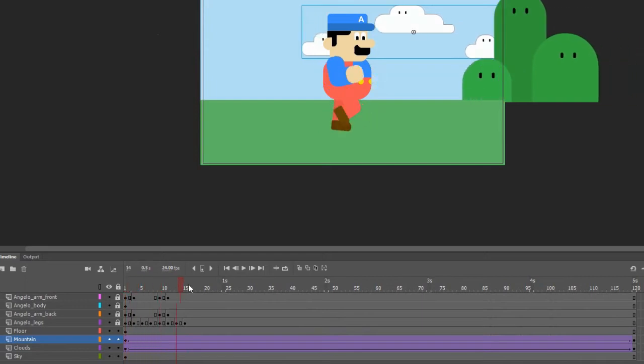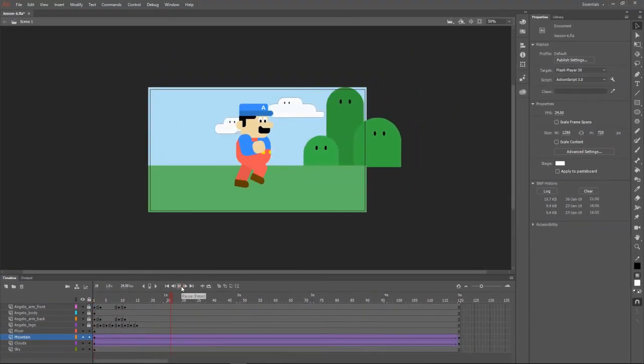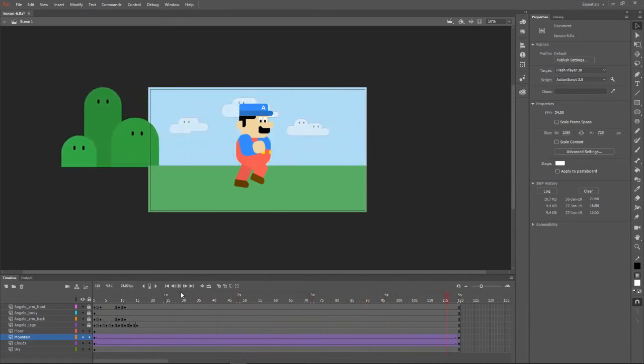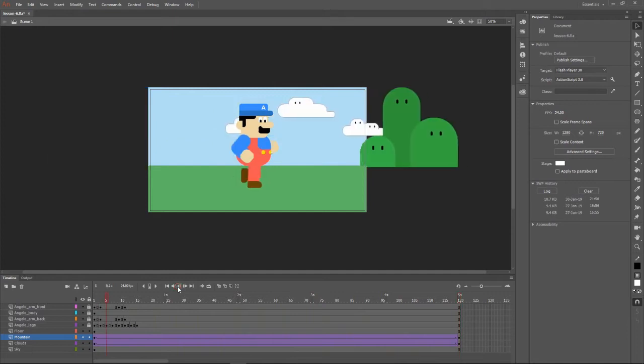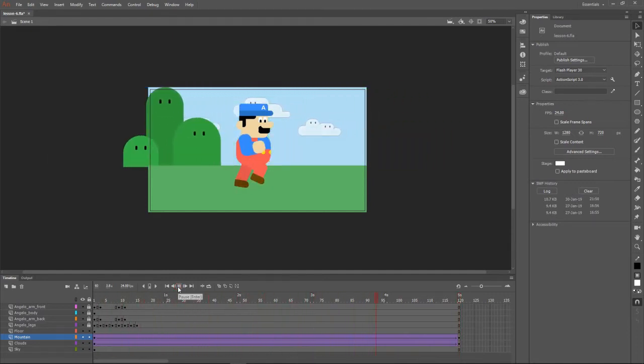Angelo oddly stops on frame 16 while the terrain continues to move. He was a small looping animation before, but now it takes too long to loop back because of all the extra frames that's been inserted. Looping animations like Angelo are best kept in their own timelines.